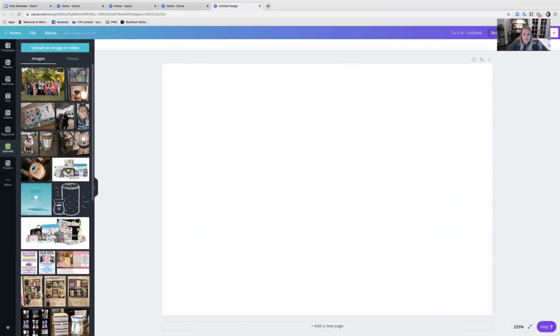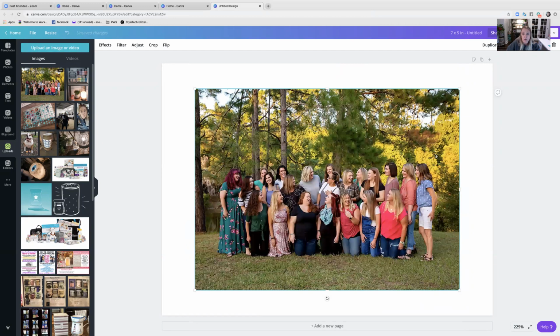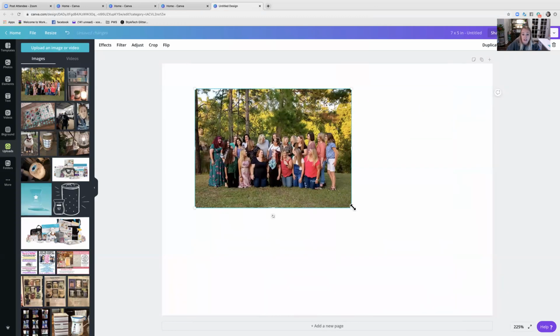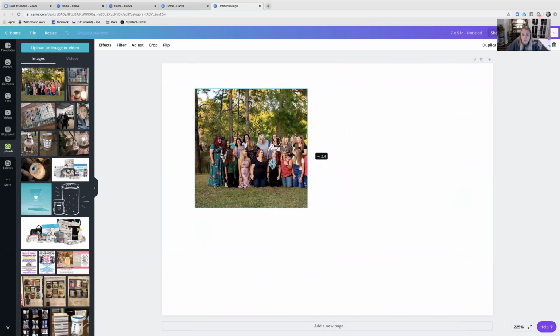So now I take it over here. Whoa, that's way bigger than I wanted. So you just grab the corner and you resize it to the size that you want. Keep in mind that this button here will shrink the image, but it will cut it off.